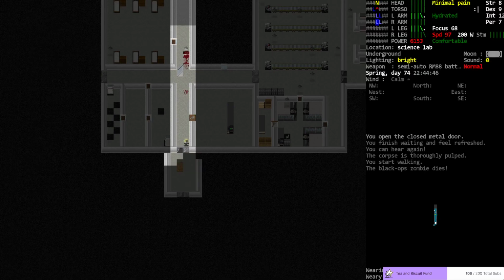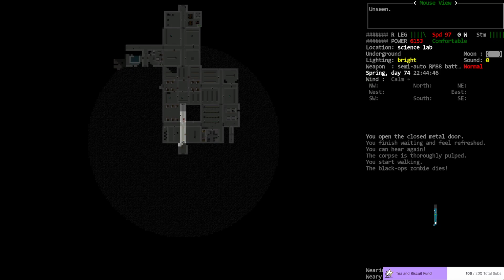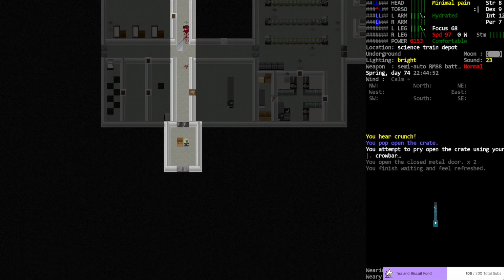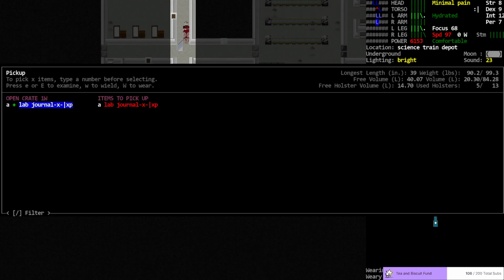Oh, this is the subway entrance. Alright, so apparently the subway comes down like so and then wraps around this edge of the lab. I don't know if I want to open that door. Another lab journal.